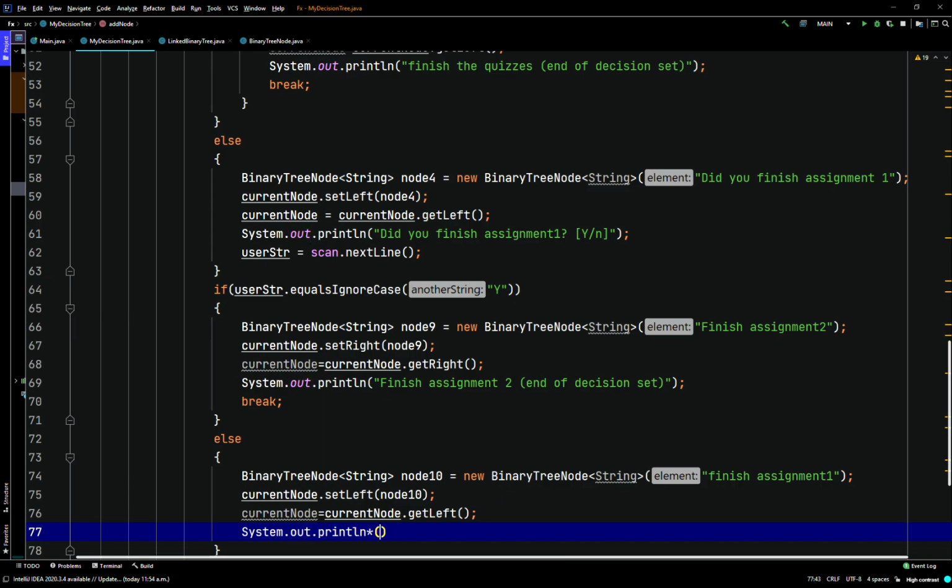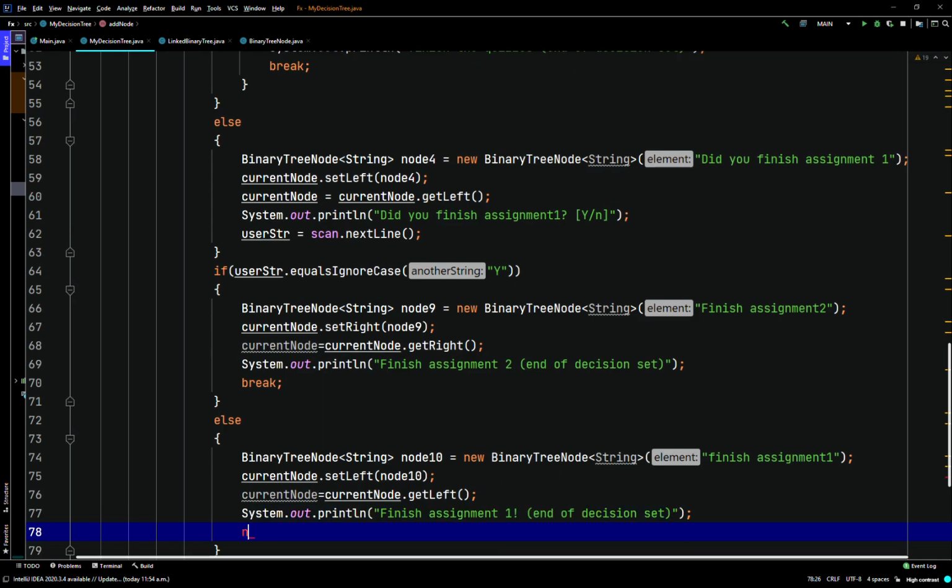Then we'll system.out.println. Finish assignment 1. Did we already say this? Finish assignment 2. No. Finish assignment 1. End of decision set. Do I have a typo on this? I think no. It's an exclamation mark. Okay. Finish assignment 1, and then we'll say here end of decision set. Nope, the quote doesn't end. Finish assignment 1, end of decision set. Then we'll put a break statement here.